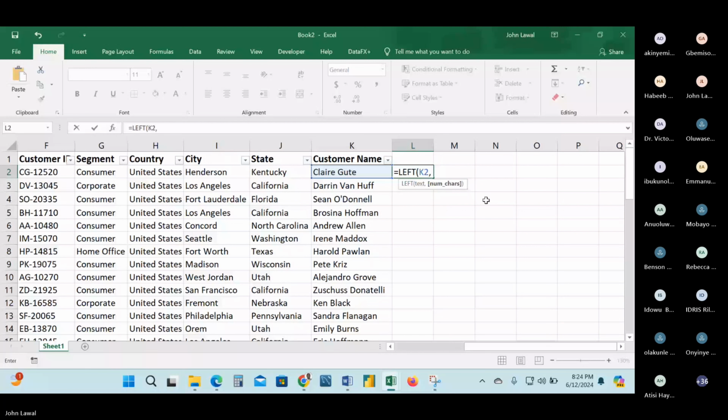What I want is that it should give me Clara. Okay, the number of characters there. If it's for Clara, then you just put 6 characters, comma 6, then you close the bracket. Not the number now, Clara. That won't serve my purpose. I will have to do that for everyone independently.